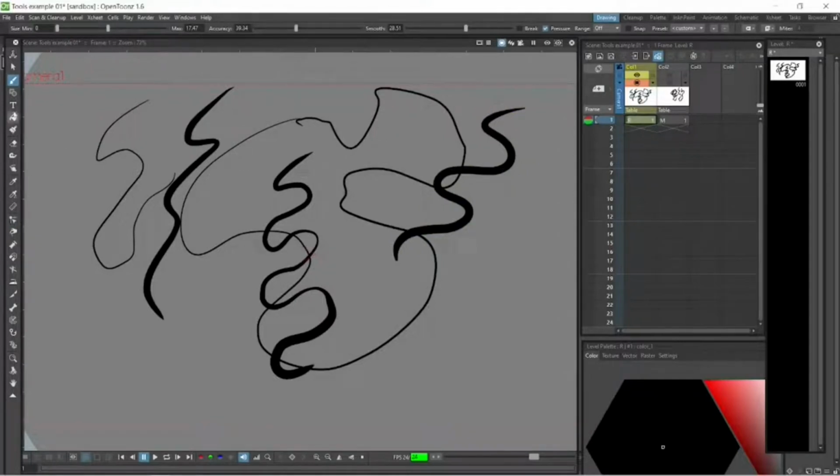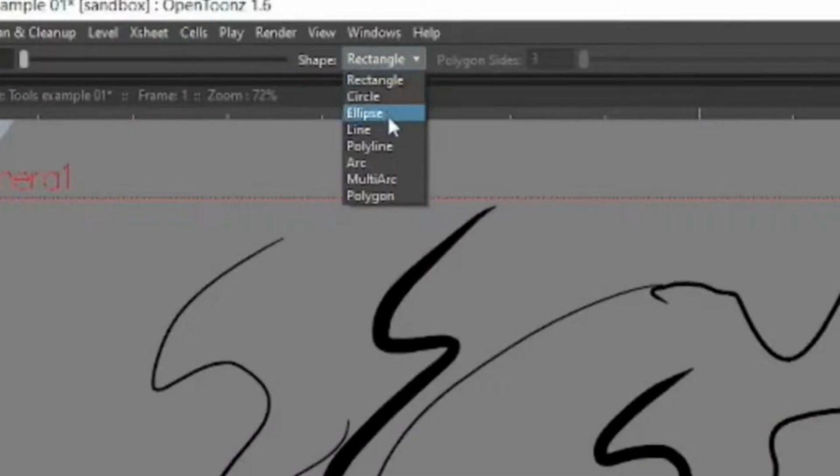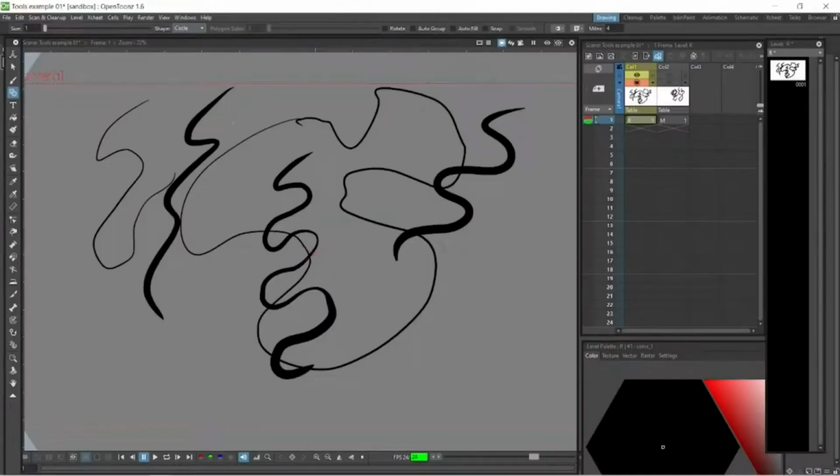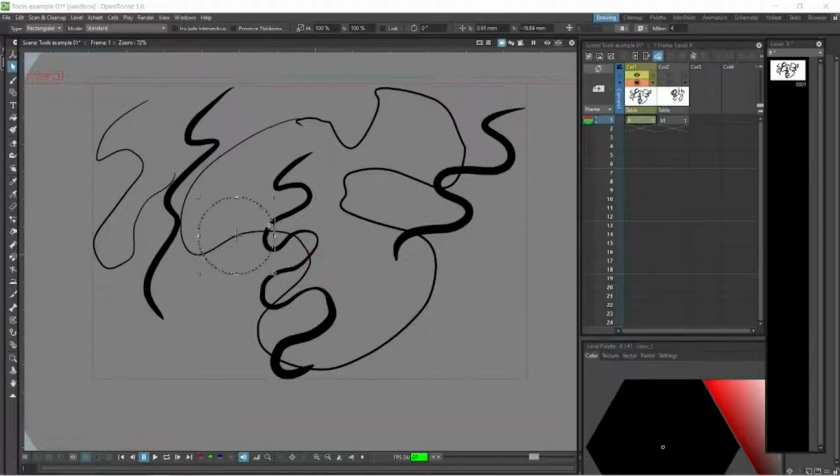You can draw shapes in vector mode. So here are all your shapes. You have your rectangles, your circles, ellipse, lines, polyline, arc, multi-arc, polygon. Let's go for a circle and let's draw that circle in. Now, again, a big difference between vectors and rasters is that in vector mode, you can go and select these lines that you've drawn and you can adjust them.